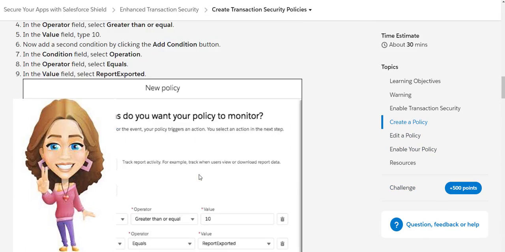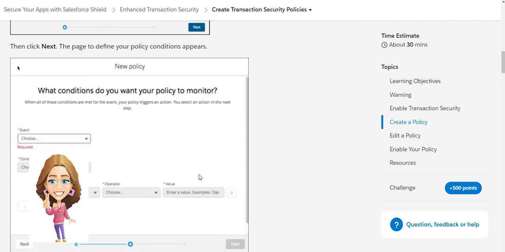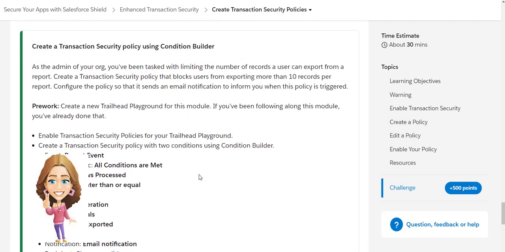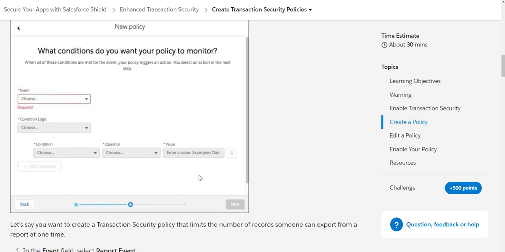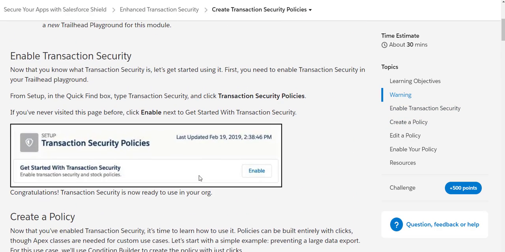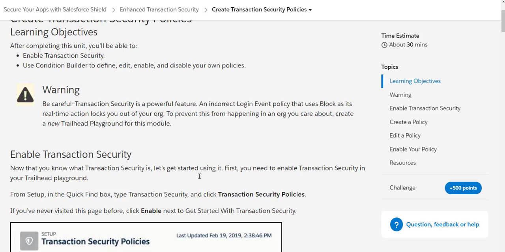Also, one more important thing, friends, is to create a new Trailhead Playground for this. Because of the creation of this policy, if we set up an incorrect login event policy, it might block us as a real-time action and log us out of our org. So to prevent this from happening, a new Trailhead Playground is recommended.